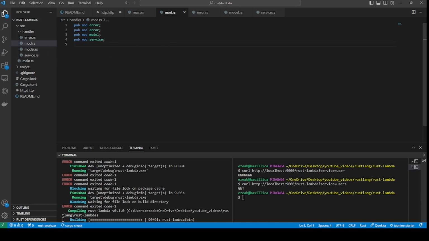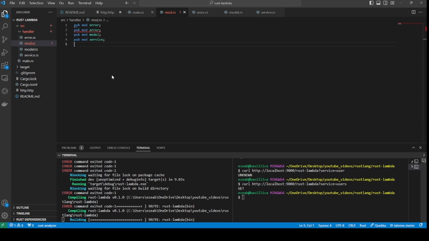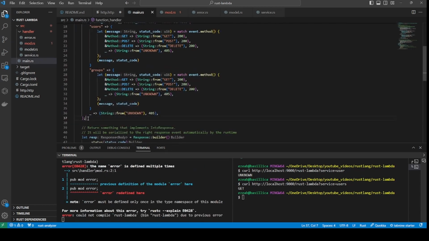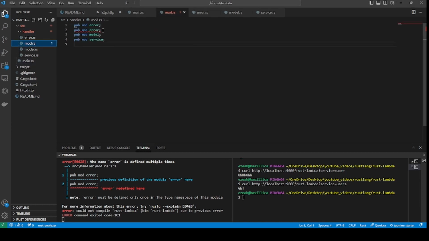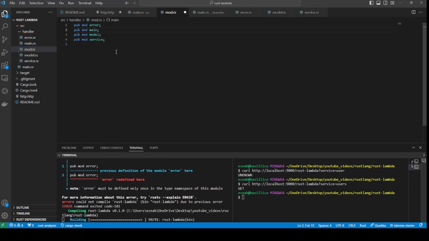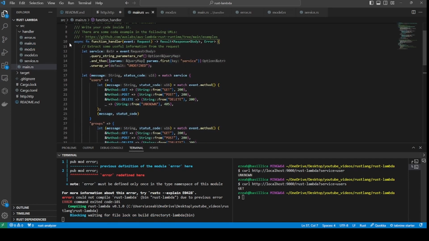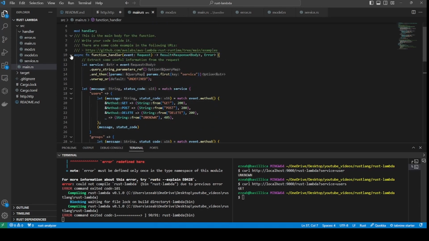So the next thing I would want to do is to actually, in the main, take this function here and move it to a completely different file. Why am I getting an error? I'm putting error twice. So actually I need to have a file that says main.rs. This will hold the main logic for our handler. So like I said, I would like to move this whole function handler away from the main file.